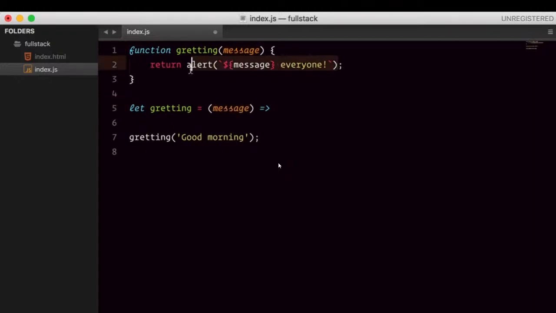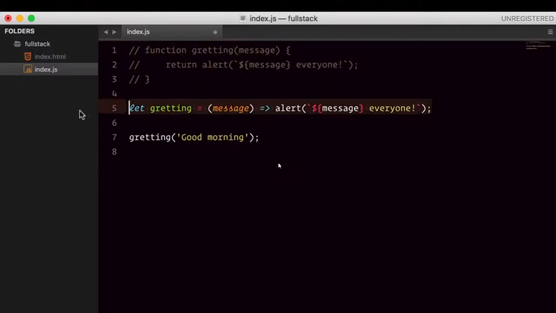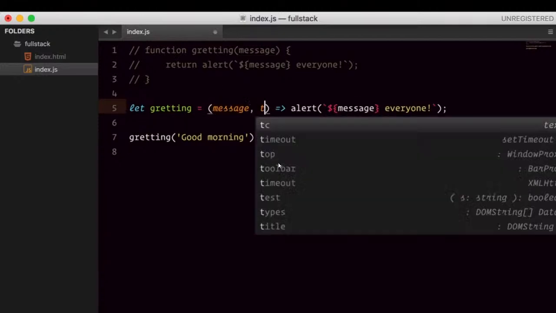This is what we are returning, right? So this will be here. And that is all we need. So this function can be written using arrow function in one line, like so. Now, if it is just one argument, you don't even need the parentheses. What if you have more than one argument? So in that case, you would need the parentheses, and then you would add more arguments.